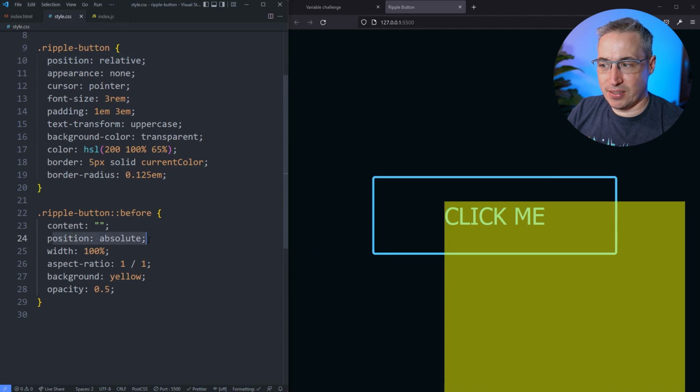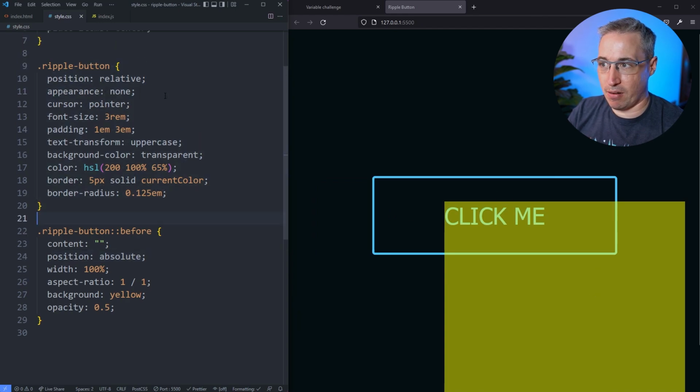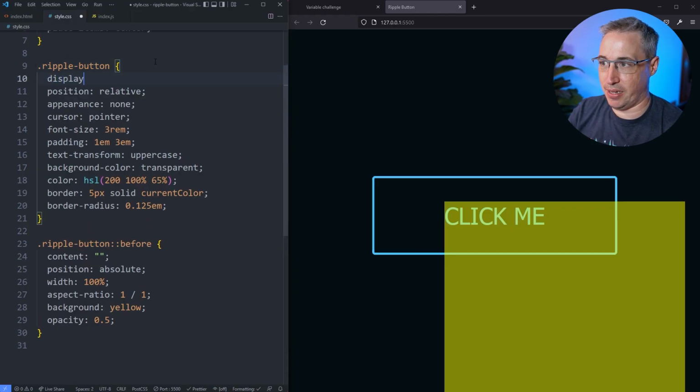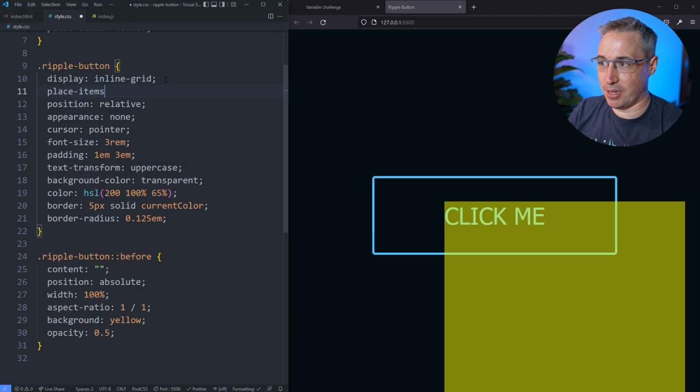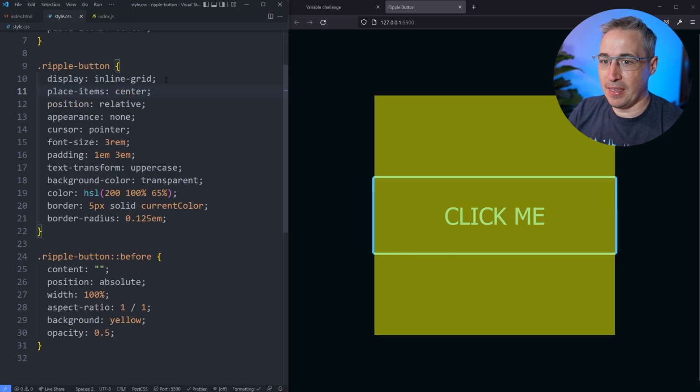Now, there's different ways that we can get this to be where we want it to, but on my button here, if we actually do a display of inline flex or inline grid, they both work, because that means we can center everything nice and easily by doing the same as we did before, place items of center. And even though this is position absolute, that place items center works on it, which is cool. And yeah, we're still going to need to use some transforms and stuff, but at least that gets us on the right path.